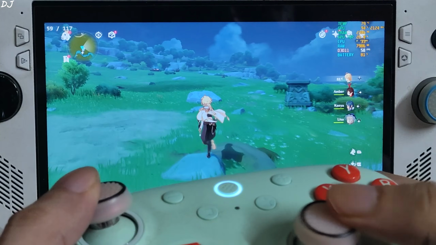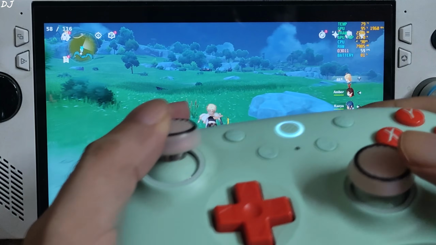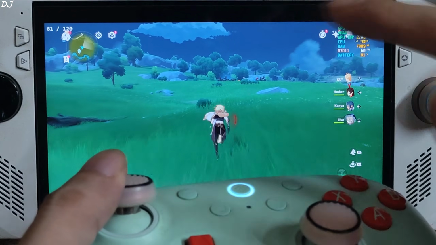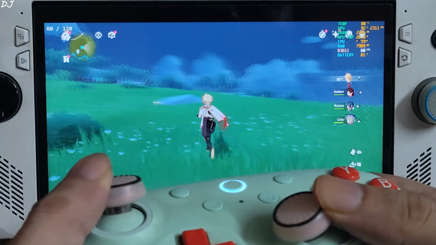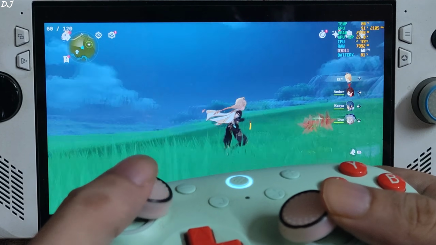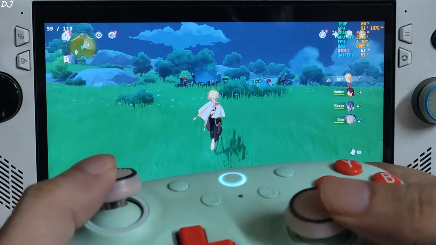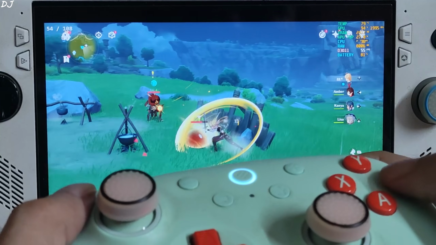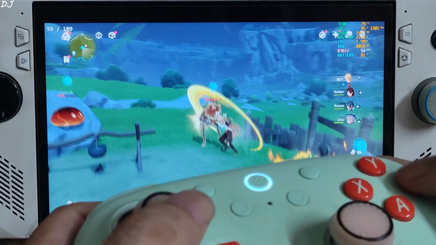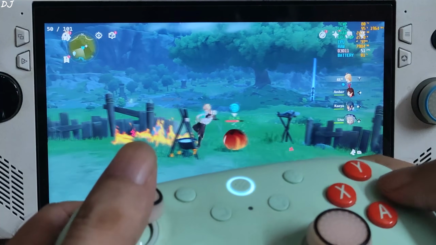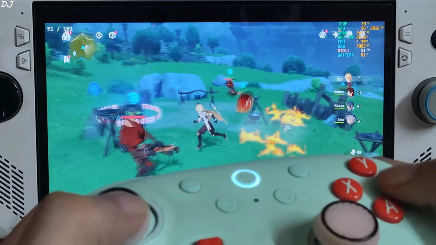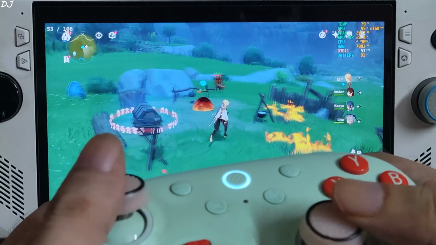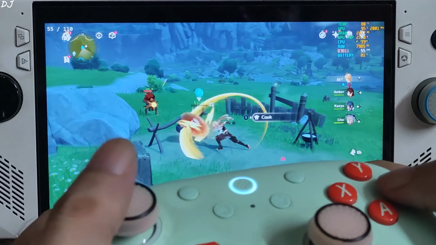Okay, I'm just looking for a campsite. I think that's a campsite. You can see some NPCs in the background. 120 FPS with frame generation. Amazing performance. Made it. Spam my attacks. 110 FPS. It's very impressive performance in Genshin Impact. LSFG works very nicely. Now I'll test Doom.